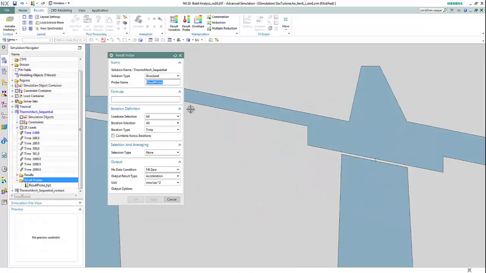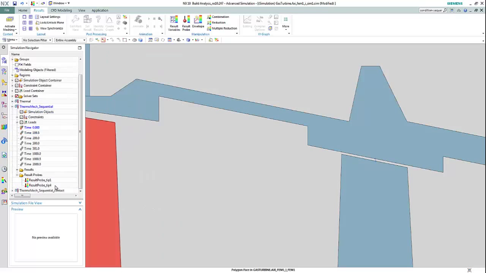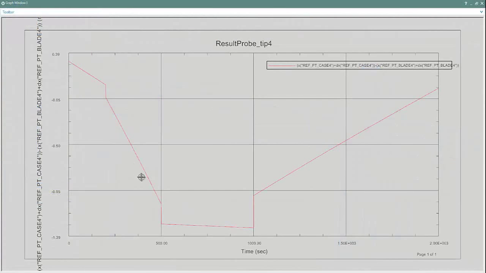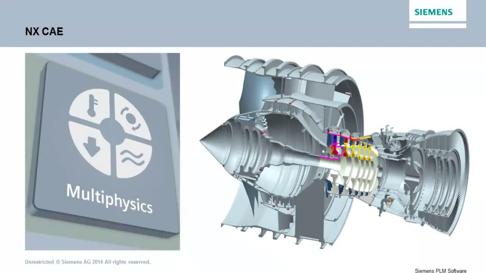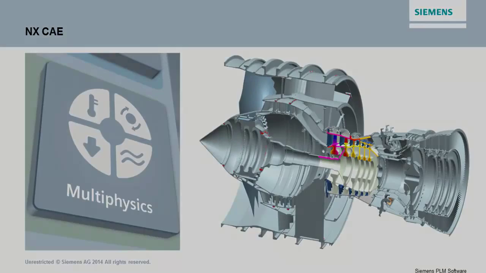And new result probe capabilities in NX CAE provide the ability to use powerful expressions to create new, measurable result types. In this case, the engineer creates a result probe to assess and graph blade tip clearance between the engine blade and outside casing. NX CAE, delivering an efficient, integrated workflow to perform complex multiphysics analyses.